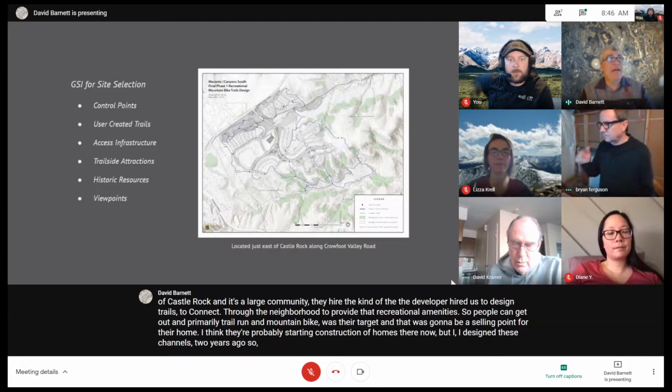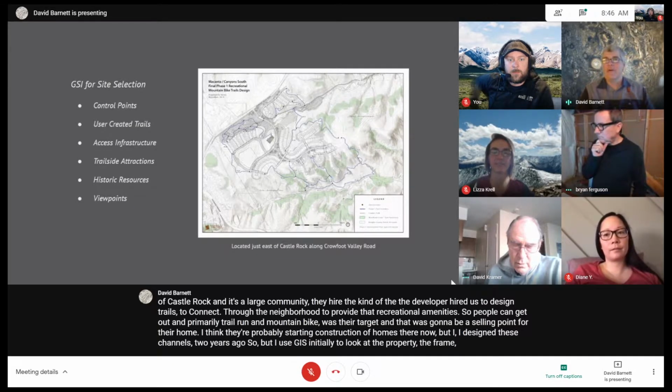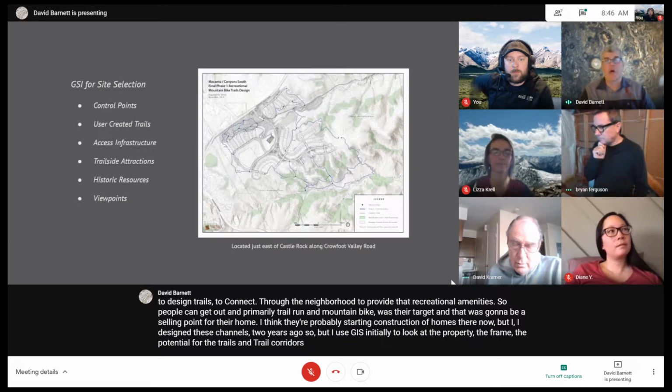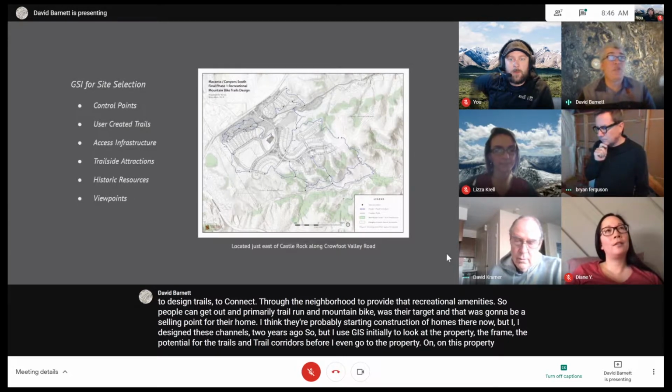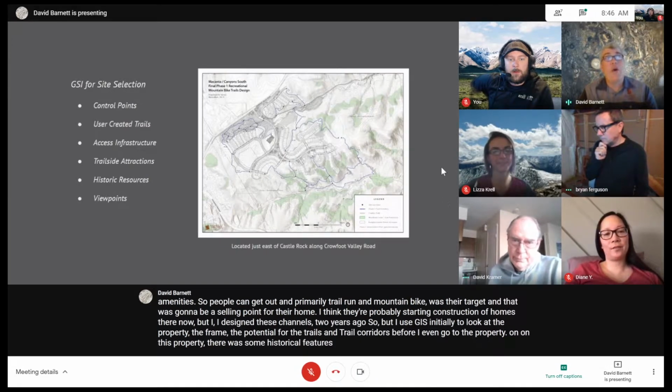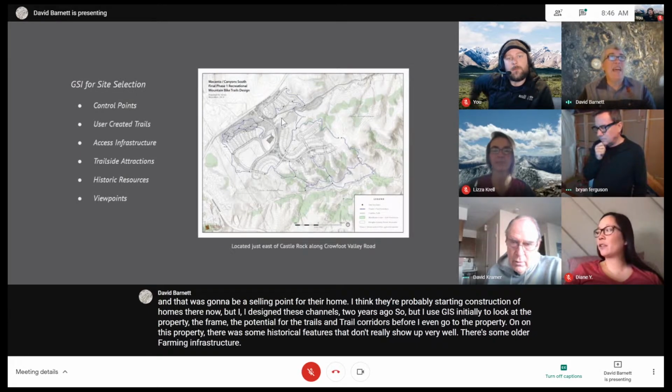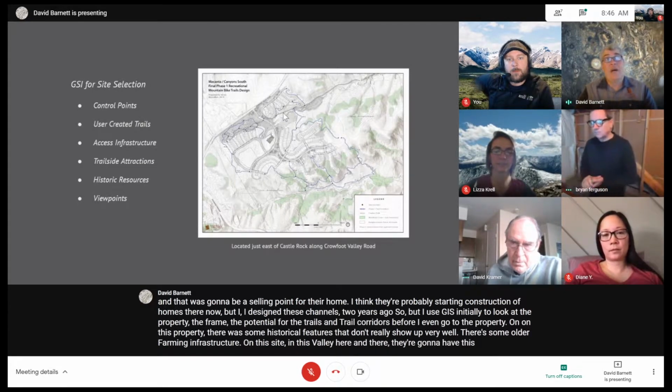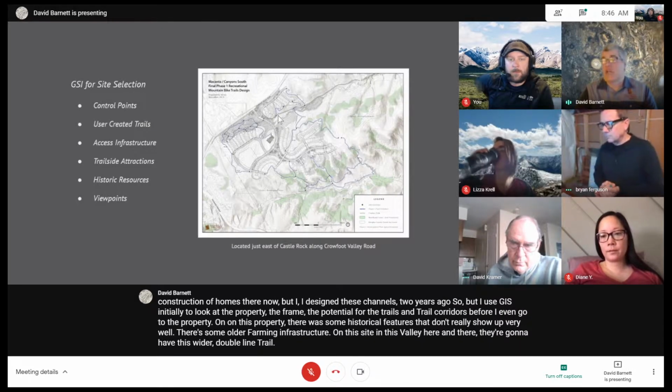But I used GIS initially to look at the property to frame the potential for the trails and trail corridors before I even go to the property. On this property, there were some historical features that don't really show up very well. There's some older farming infrastructure on this site in this valley here, and they're going to have this wider double line trail as a concrete trail that'll wander through the property.